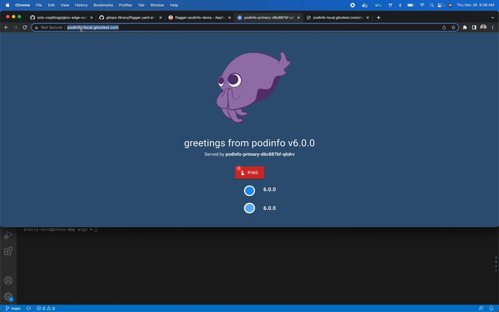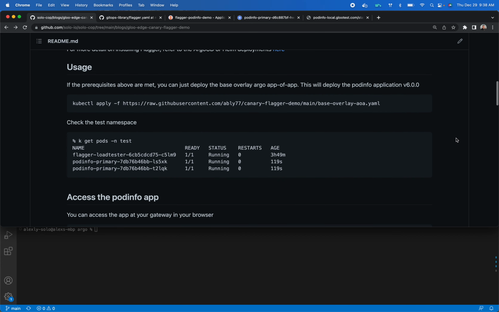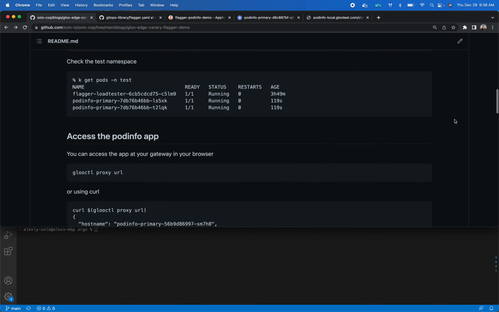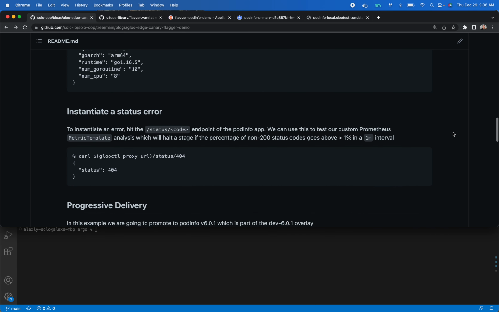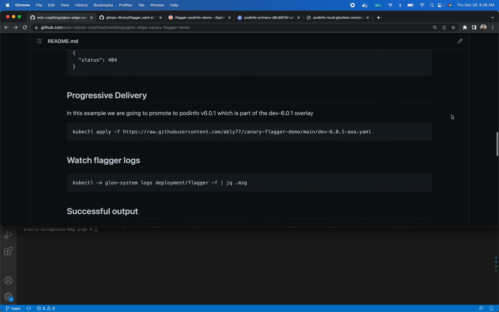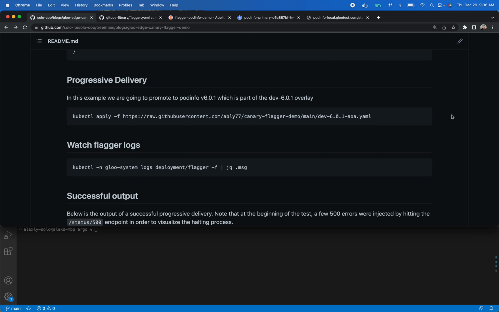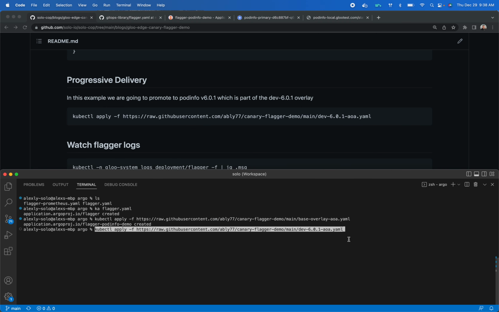So with that, let's go ahead and kick off a progressive delivery. In this example, all Flagger needs is a change in the image ID or the image version here, right? So I could do that manually, but since I'm doing this through ArgoCD, what I've done is create an alternative overlay that we can just apply. Let me go ahead and apply that so it can kick off the canary, but then I'll review what that overlay looks like.